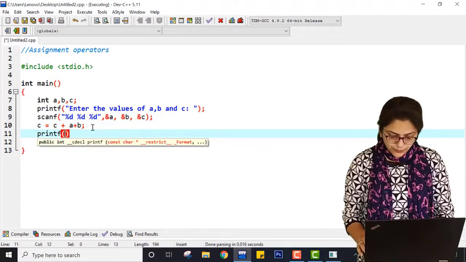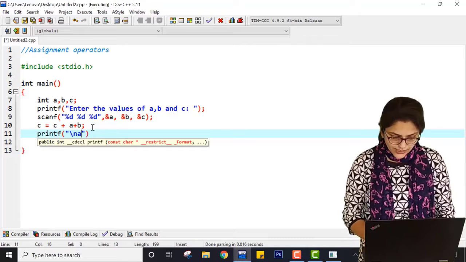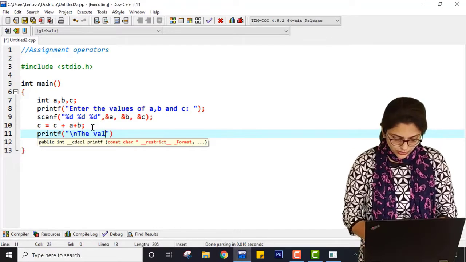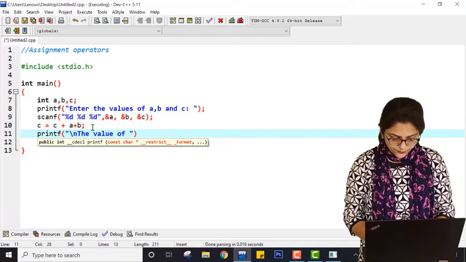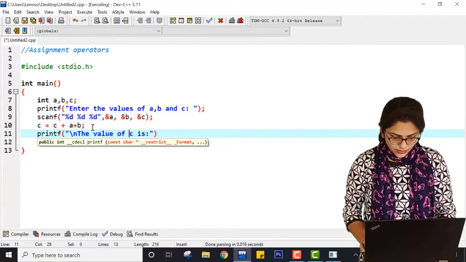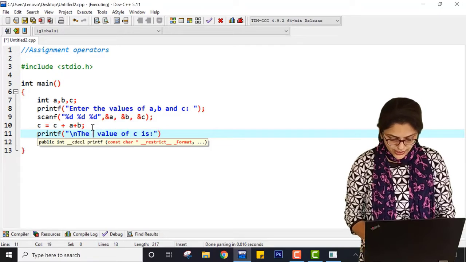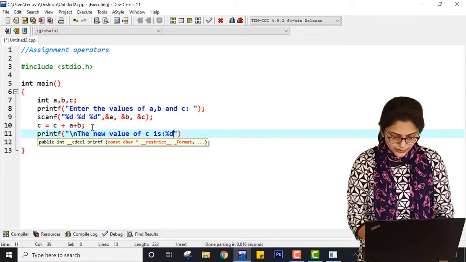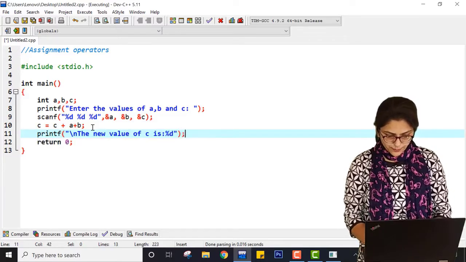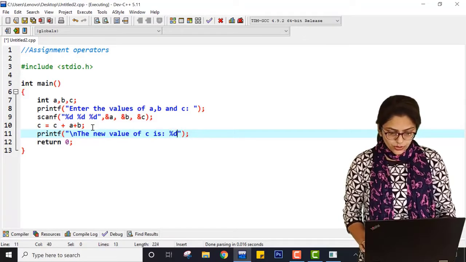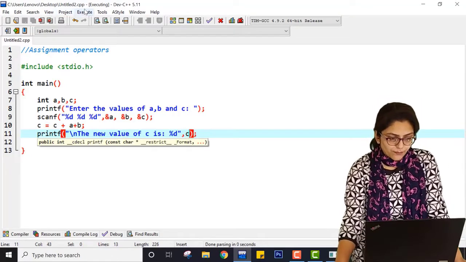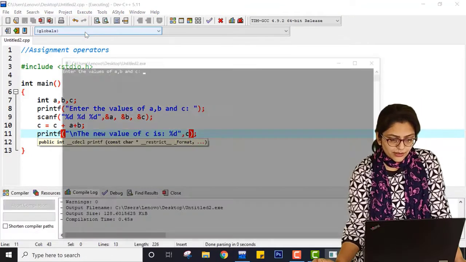So I am using printf, \n, the value of C, the new value of it, right? So the new value of C is %d, and here I have to write c. Let me save this program, compile it and run it.